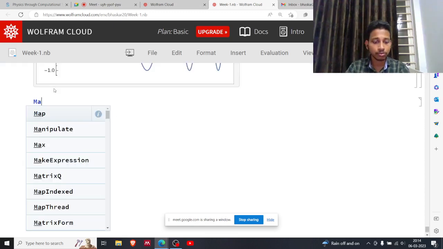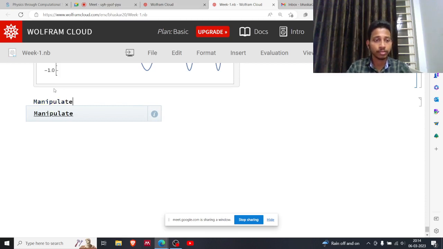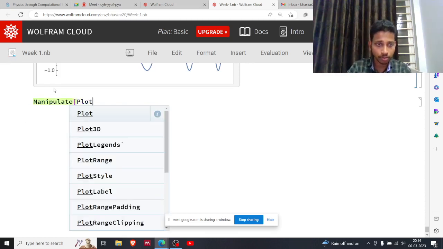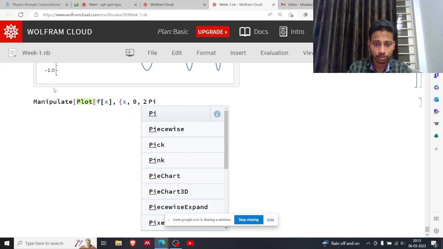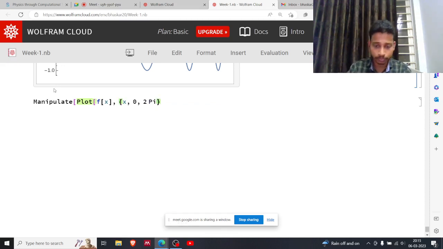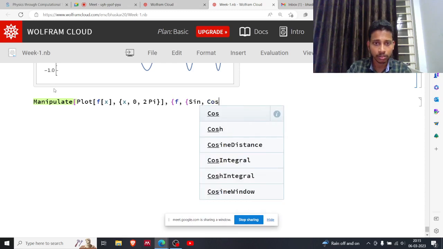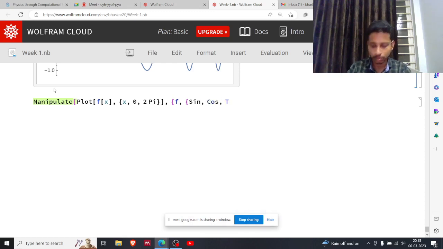Now another thing you can do with the manipulate function: a lot of f x, x u, 2 pi, 2 pi, f, n sine cos, tan cot.